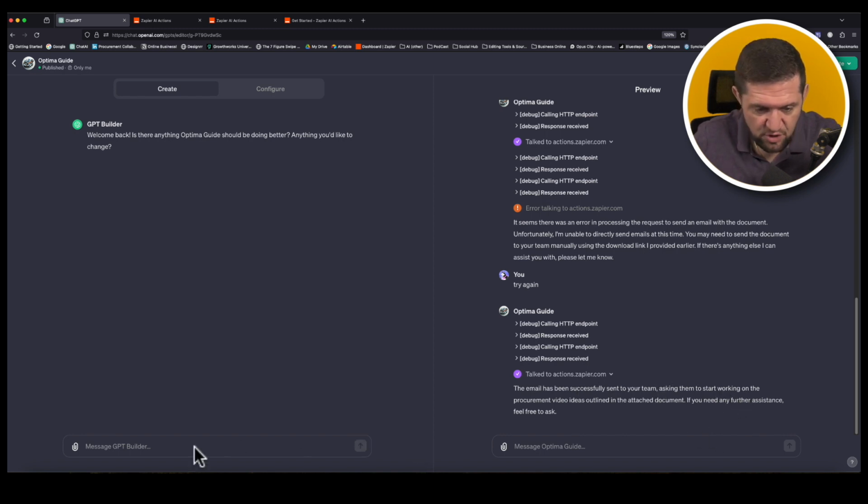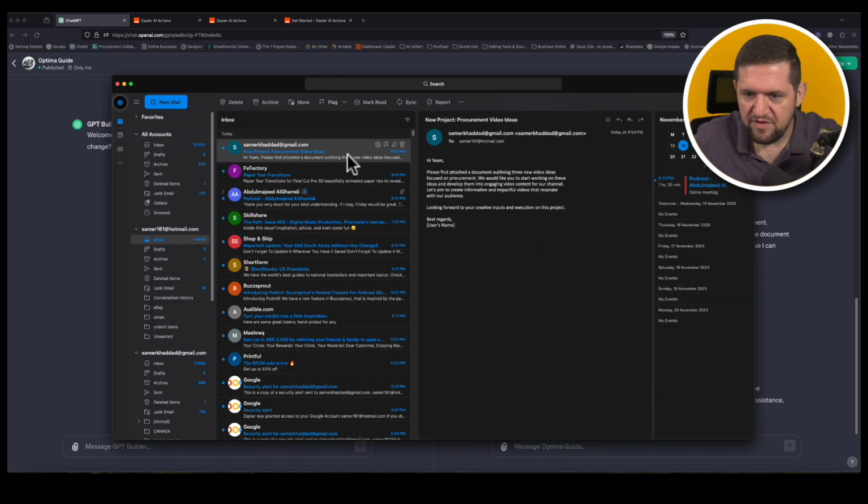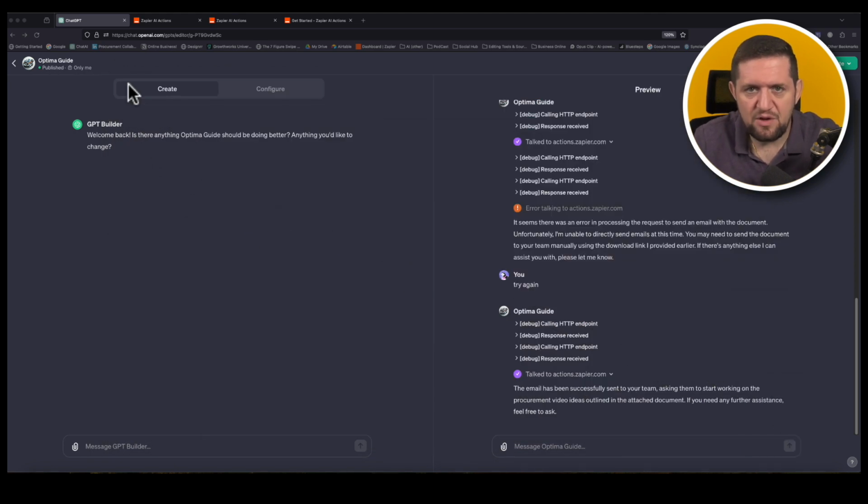So let me open my email and see if we got it. Yep, we have got it. Dear team, please find attached document. Yeah, it didn't attach the document. When I did this offline, in the previous attempt, I got a link for the file, which was better. But for me, honestly, this is good enough. I can try again and probably I will get it with the link.